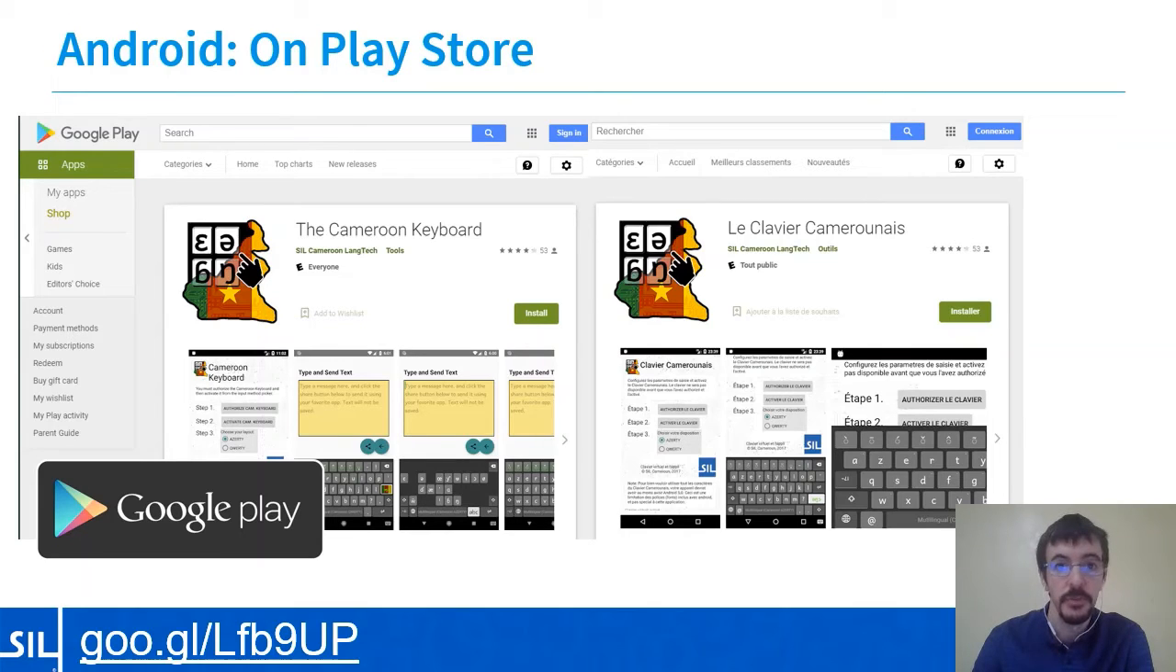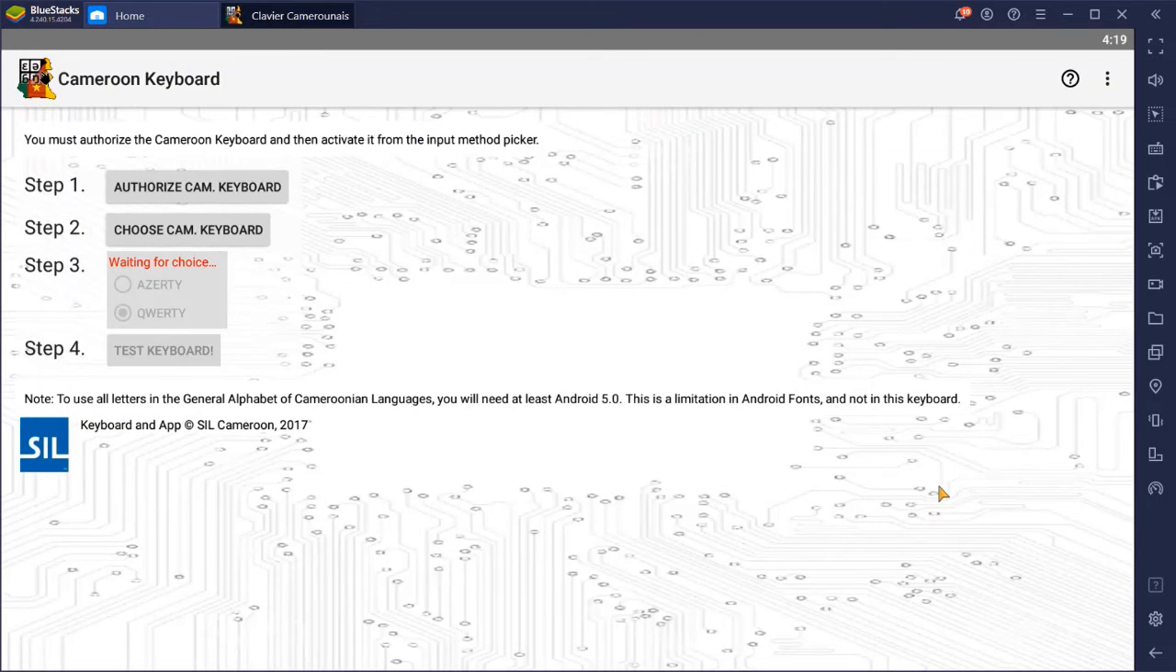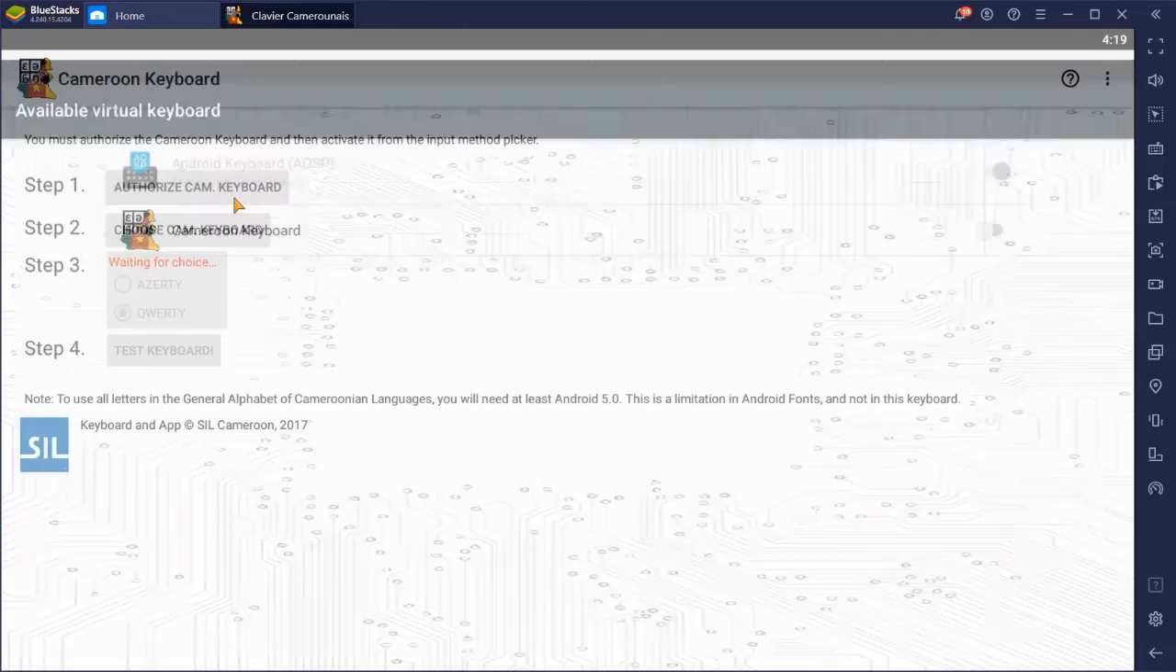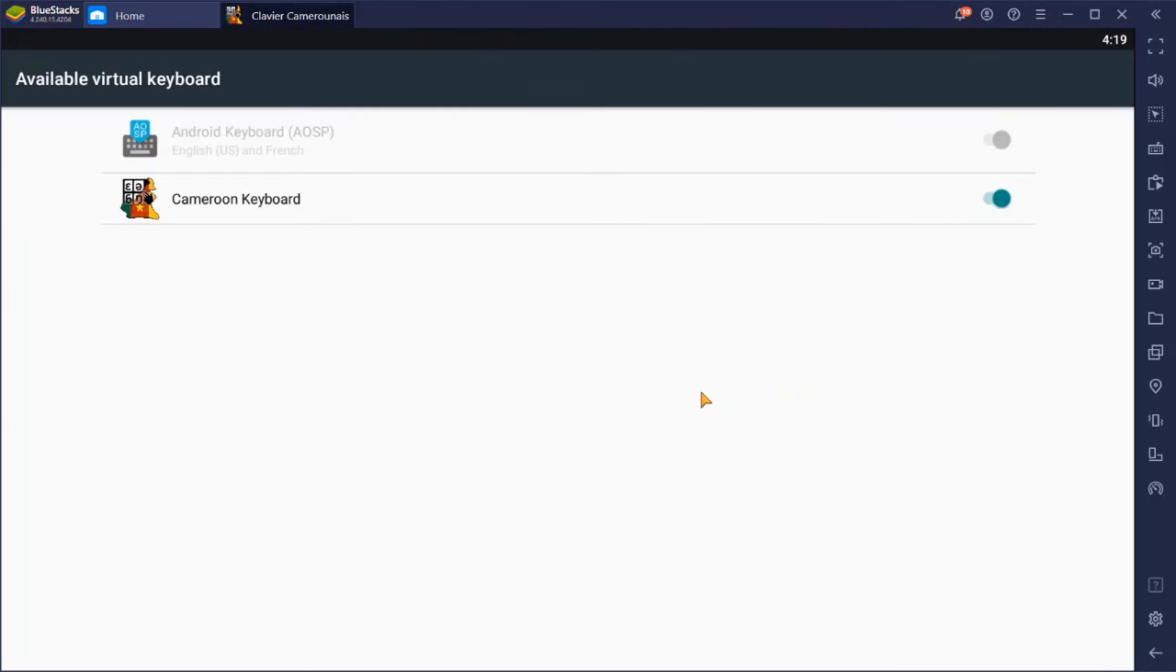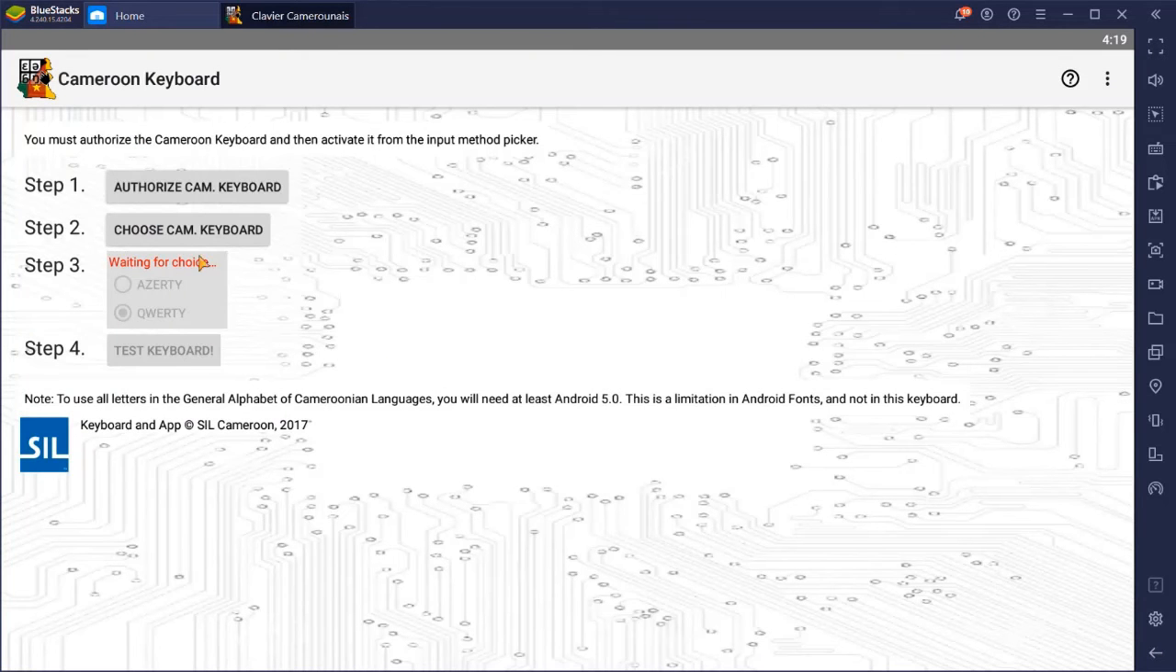You can write and work in your language on your telephone. Just open up the Play Store and search for Cameroon keyboard or Le Clavier Camerounais. When you see the icon with the map and the letters, you've found it. After installing and a short tour, you'll be brought to this page. Like any other keyboard application, the first step is to authorize the Cameroon keyboard. The next step is to choose the Cameroon keyboard.